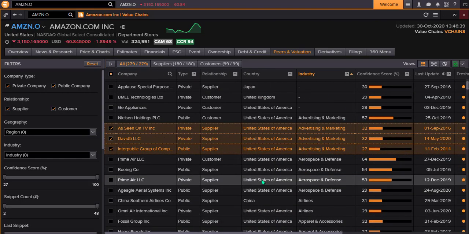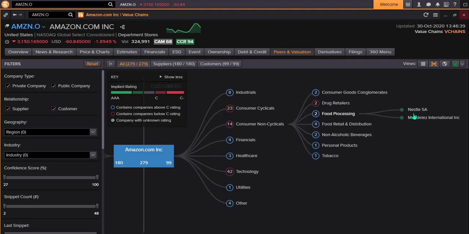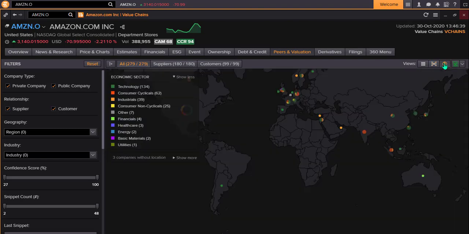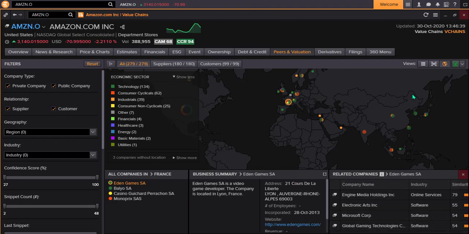A different way to view this information is through an industry breakdown. On the far right is an icon that looks like a bow tie. If we click it, we see the suppliers and customers of Amazon. We can drill down into this information by clicking the label. We can also look at this information through a geographic breakdown. Click the globe icon to open a map that shows company locations. If I hover over the colored circles, I get an industry breakdown in that location. If I click the circle, it opens a bottom screen with specific company information. We can export all of this to an Excel sheet as well.